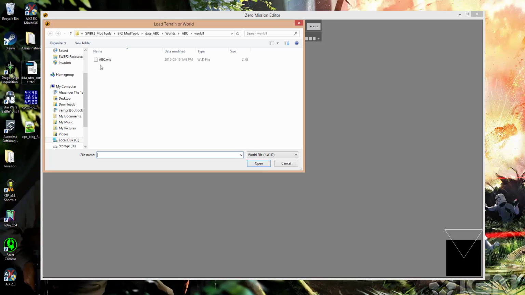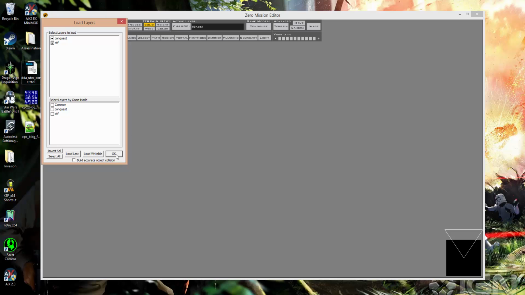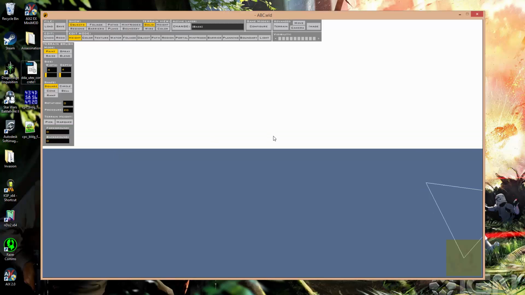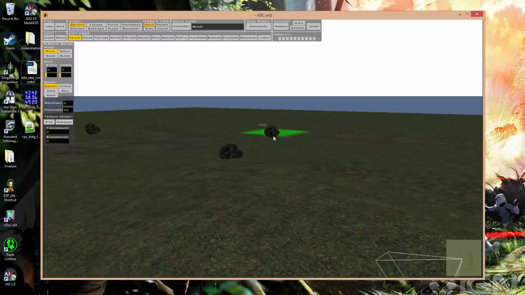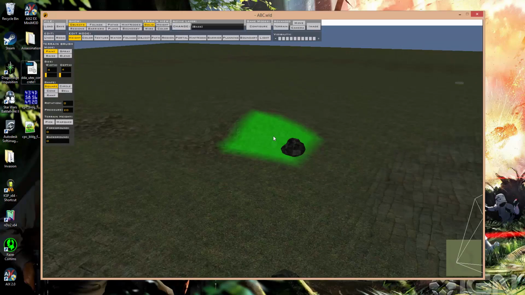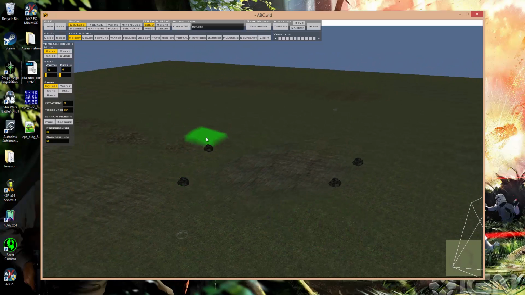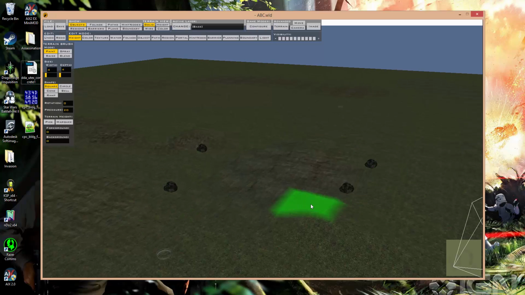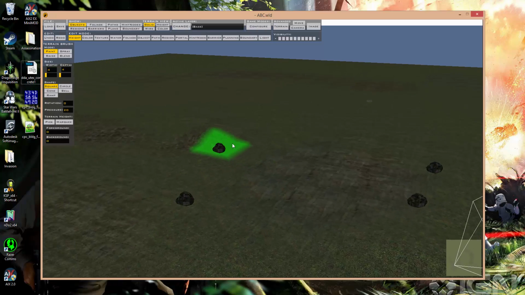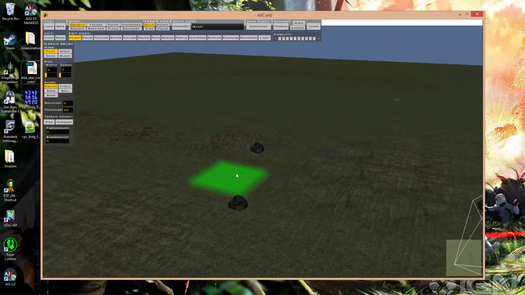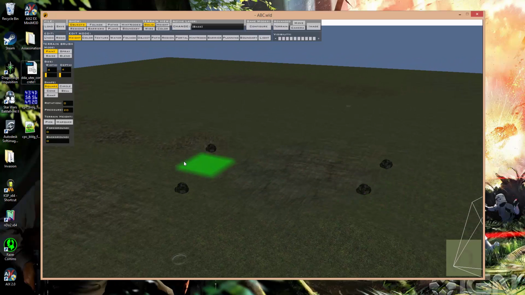Alright, so let's load up our example world. I've got ABC right there. Alright. So you may remember last time we made some very basic changes to the world. We added a couple of hills, one here, and some rocks. And then the other change that we made was to modify the settings of 2 of the command posts so that they would start off as neutral command posts instead of belonging to the Republic or Empire or the CIS or Rebels.